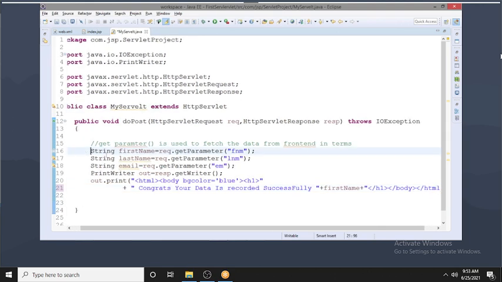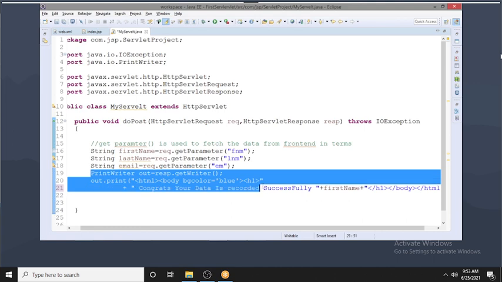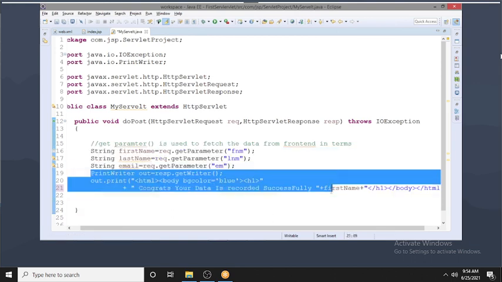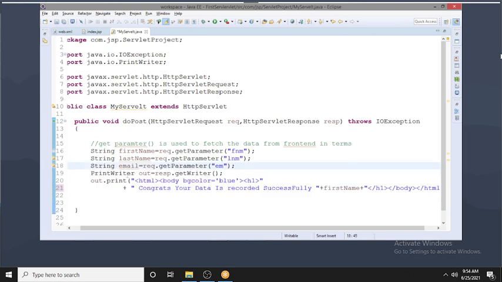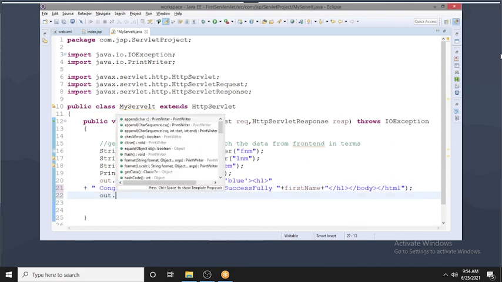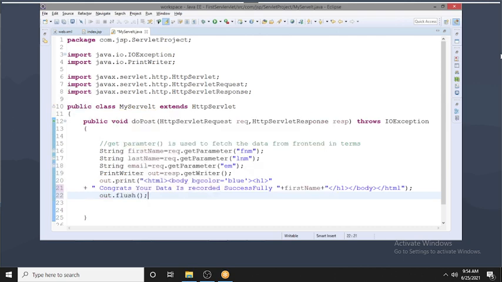So basically, guys, based on the request, we are fetching the data, we are storing it in this variable, and we are getting some response from the servlet. That response we are printing with the help of this PrintWriter class. The servlet is making a request, and based on that request, we are getting some response, which we are printing here. Now, whenever we go for getWriter, we have to make use of one method, so we have to say out.flush.